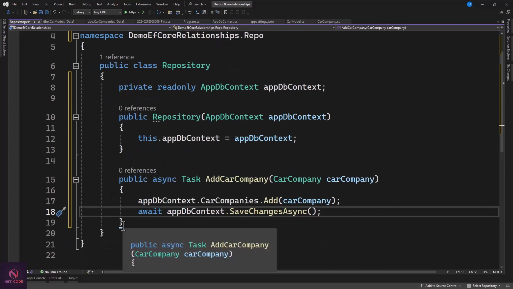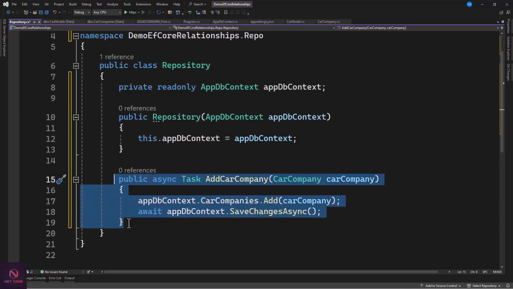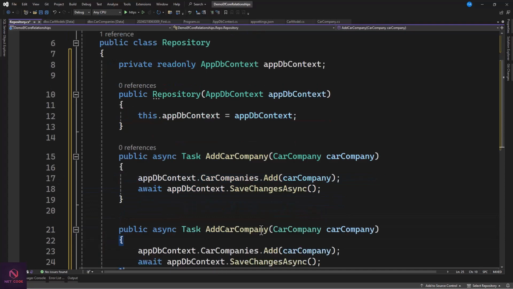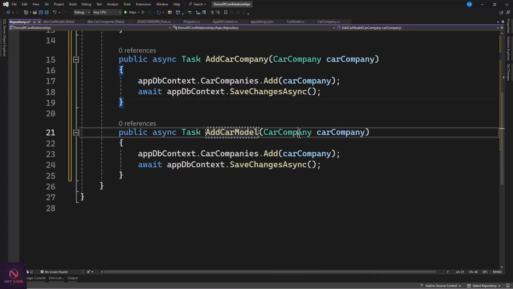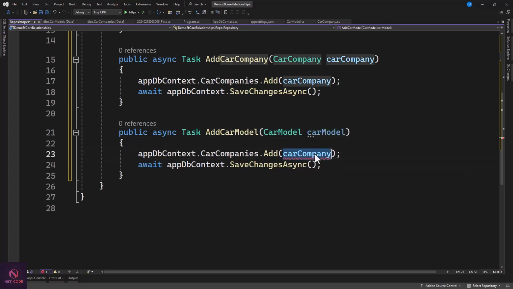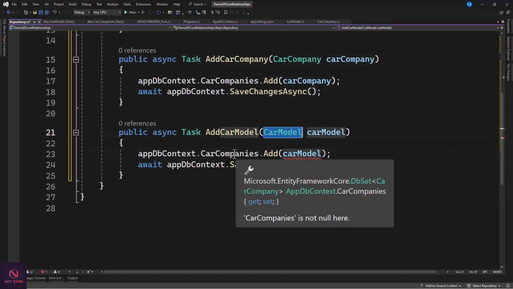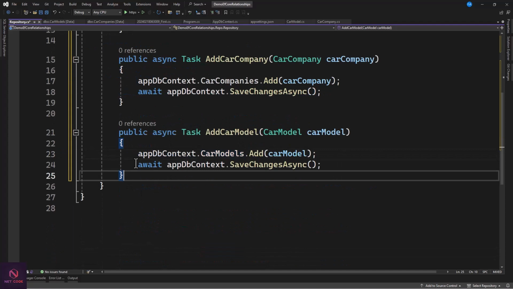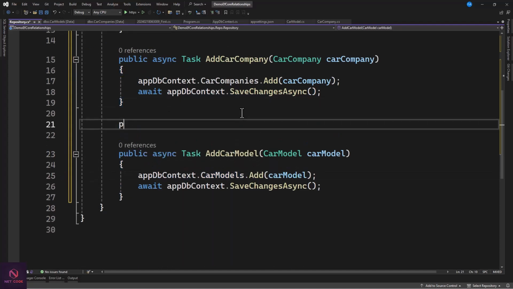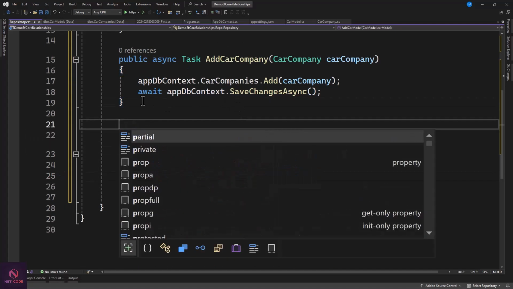Then we can also add car models. So AddCarModel, and now here this is a CarModel. From the car company method, we just have to copy this, add it here, copy this, add it here, and add an S. Okay, so we are done. Now let's get car models. Let's get all, so we can have access to the same in here.